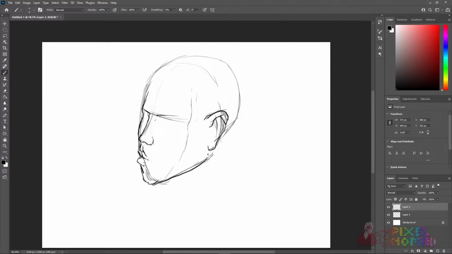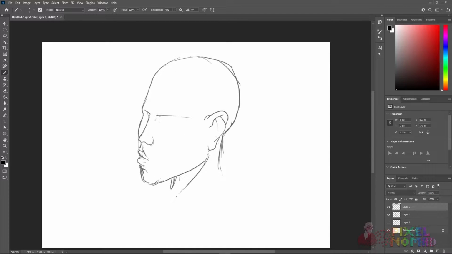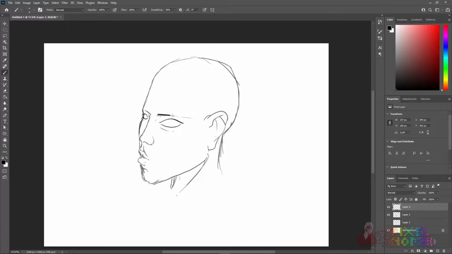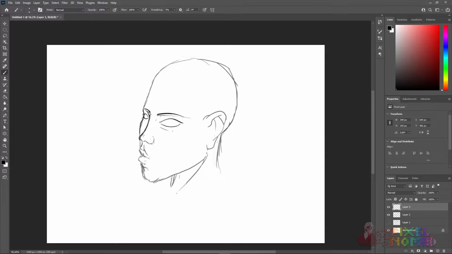Now that I've got the general shape of the head, I'm going to add the lines of the eyes and add a little bit more refining of the face. I'll continuously transform and adjust line placement until perspectives and design fits my liking.